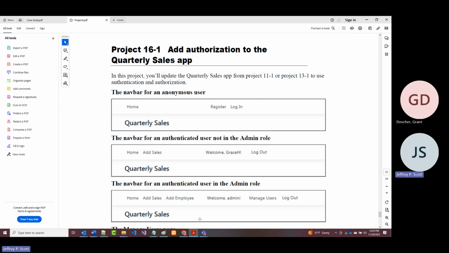What I did this morning was, I didn't know if there were any of you who had not finished this one, so I sent you my working copy of the quarterly sales app from 11-1. I shouldn't say that. What I did was I put a private GitHub repo out there and I gave all of you access to it. So that's the first thing.